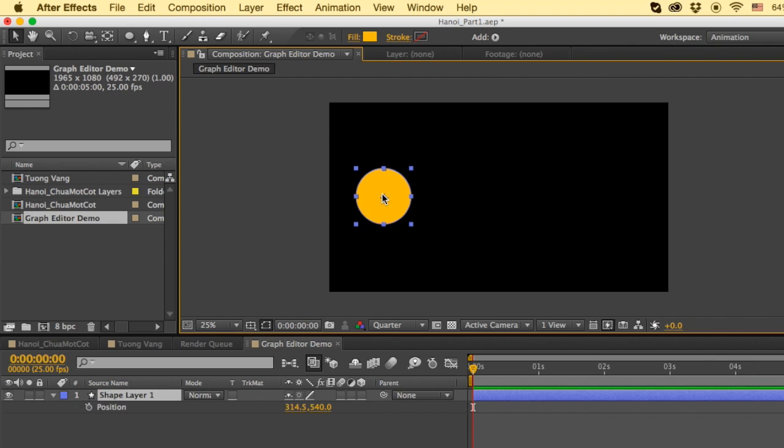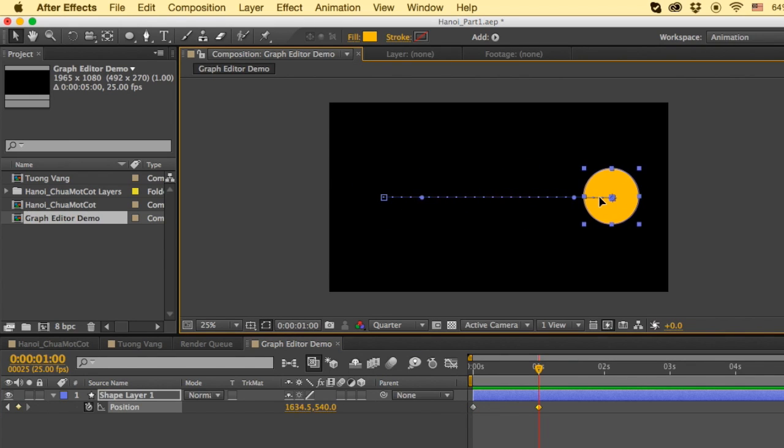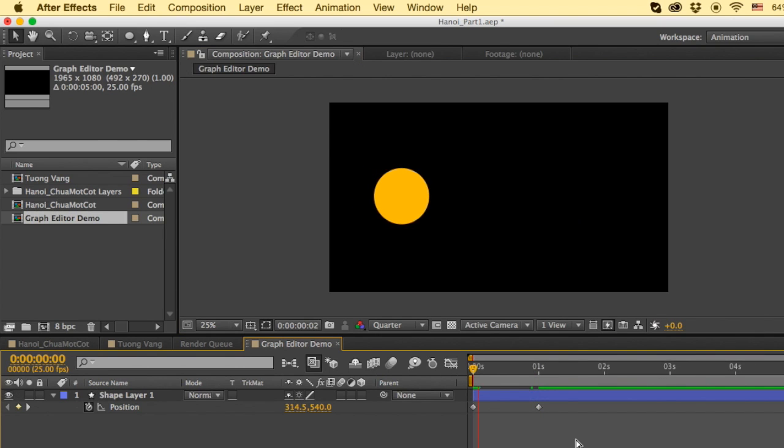Now I press P to display the position property and move the time slider to the 0-second mark. Click on the stopwatch. Drag the slider to the 1-second mark. Drag the circle to the right while holding Shift to make it move in a straight line like this. Now you can see our circle move, and it is moving flatly.